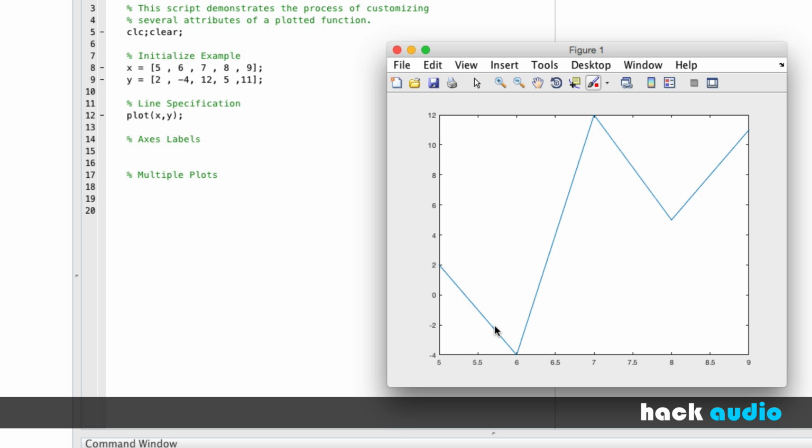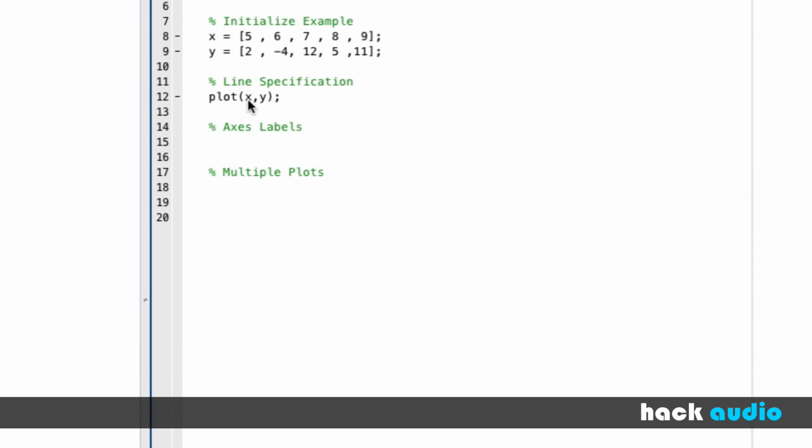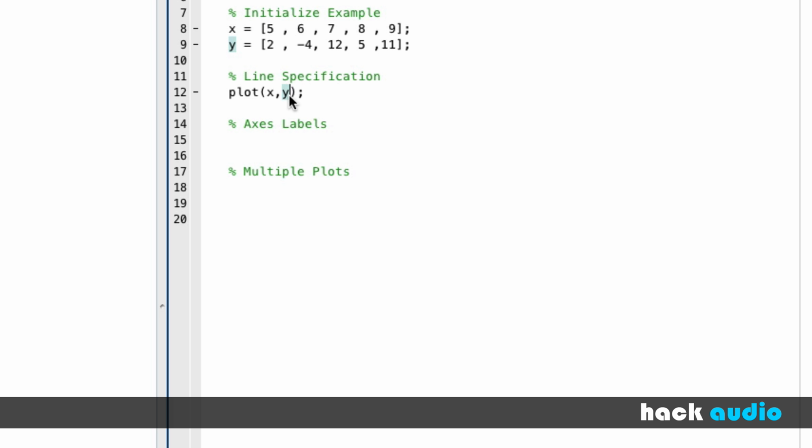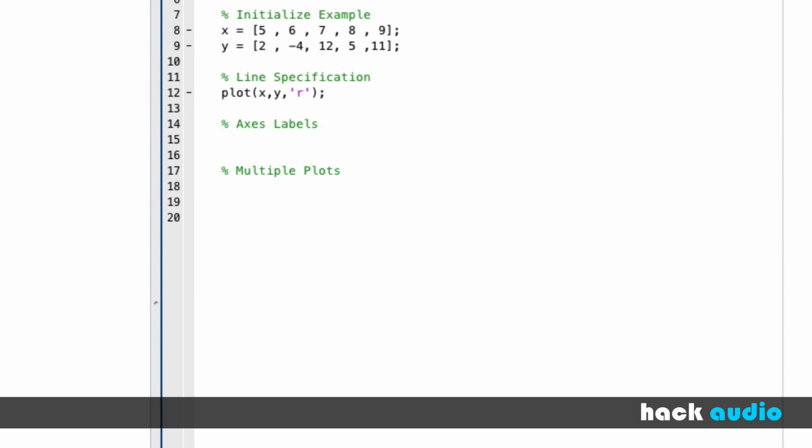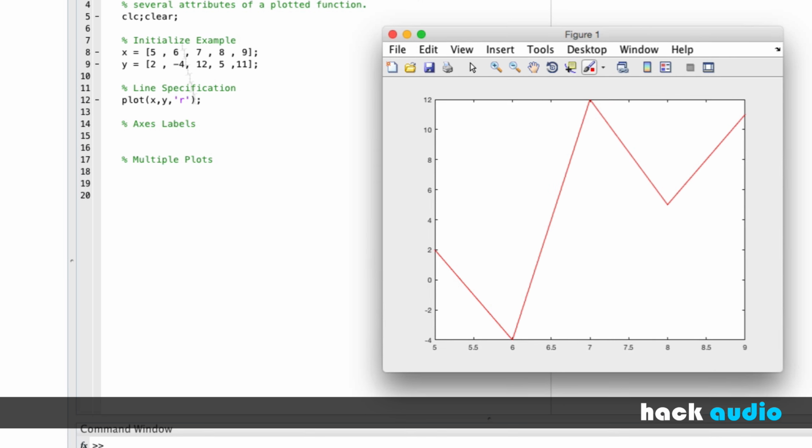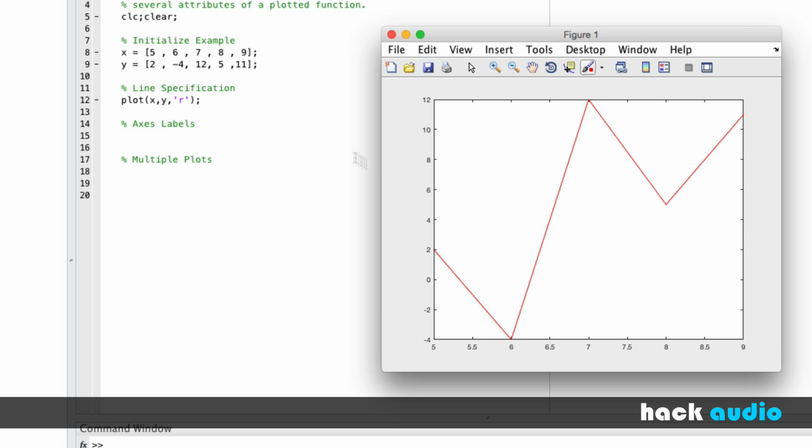What we're going to do next is change the way that this line is drawn or how it's displayed. What we'll do is go to this plot function where we have these input variables and use an additional input variable. To begin with, let's change the color of this line. Instead of being blue by default, let's change it to red. The way that this works is we're going to use a string as the input variable. And for red, we'll just use the single character R in between quotations. Now we can run the script and see that we have changed the color of our line.